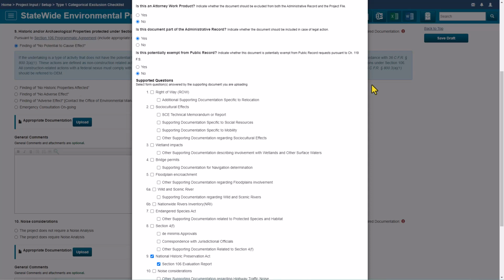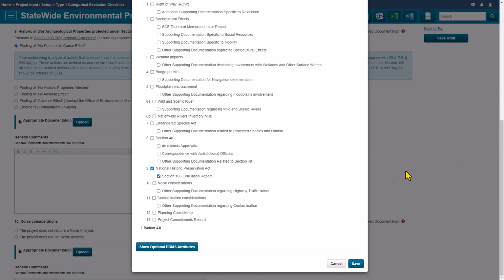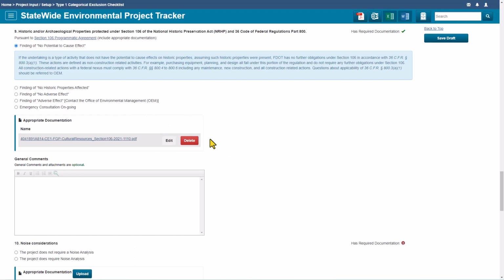The Supported Questions section allows you to associate what questions the document being uploaded supports. In some cases, a single document may contain information to several questions, and if needed, those could be selected. Otherwise, it defaults to the question where the document is being uploaded. Click the blue Save button in the bottom right of the dialog to save and upload the document to the checklist. The document that was uploaded is accessible in the appropriate documentation section of the current checklist question.